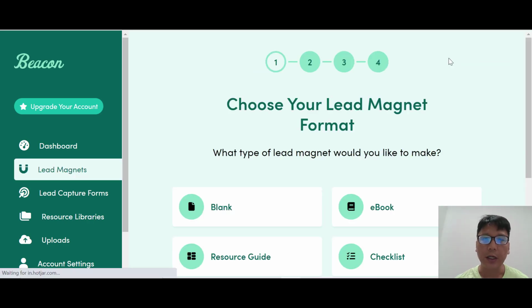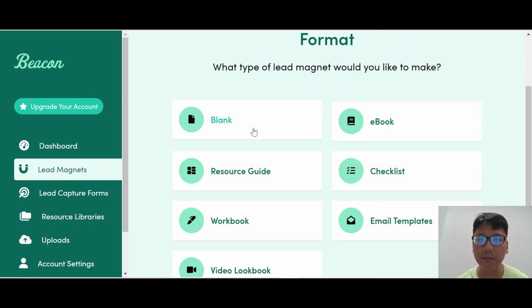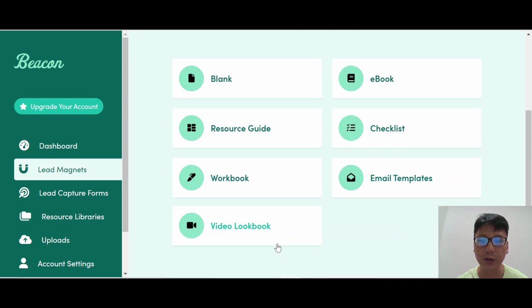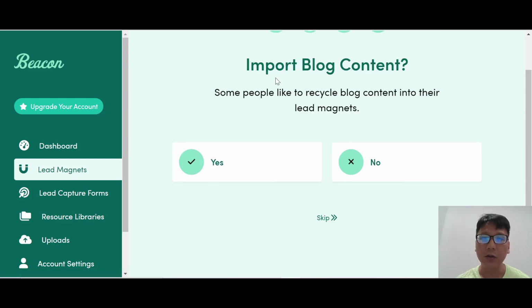After it loads up, you can choose your lead magnet format. You can choose a blank template, ebook, resource guide, checklist, workbook, email template, or video logbook. For this demo, I will create an ebook lead magnet by clicking here. Then you can import blog content. Some people like to recycle blog content into their lead magnet. For this demo, I will just choose no.